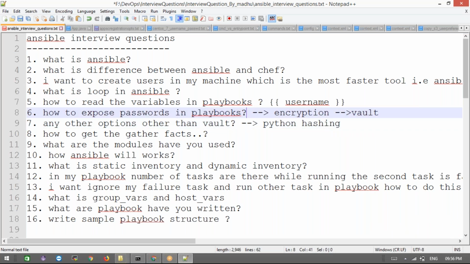Okay. Now how to expose passwords in playbooks? We won't write them in plain text. What we do is use Vault. We write a main.yml file, and we can secure that using Ansible Vault. Then no one can read that content. Only those who know the key can read it and configure it in the playbook itself, but they couldn't see exactly what the username and password are for the server you are configuring.